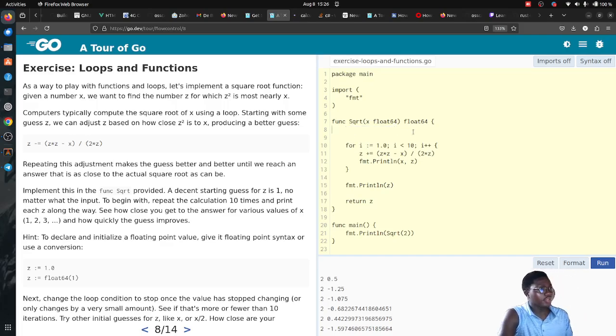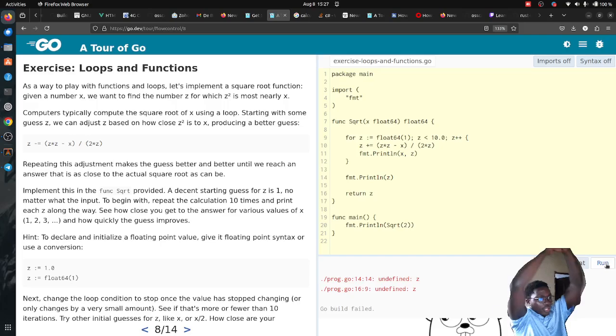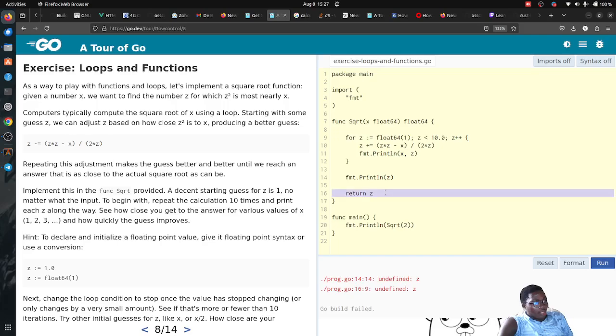Yep, so this should not be here. I should be moving with this right about here. Wipe this bad boy here. I will do z is lesser than 10.0, z plus plus. Run this bad boy. Undefined z. Yeah. I can return z. Neither can I print this. Just to return.